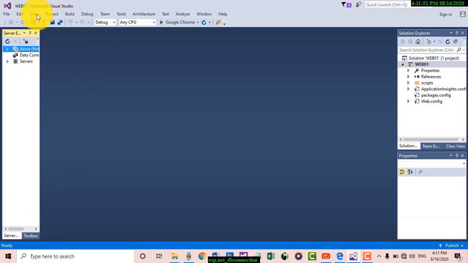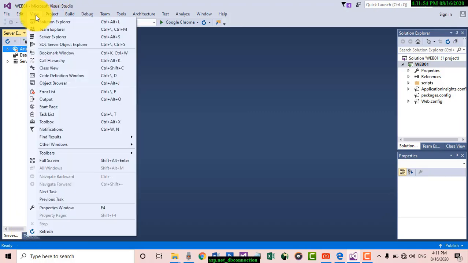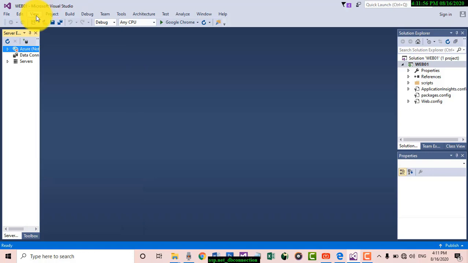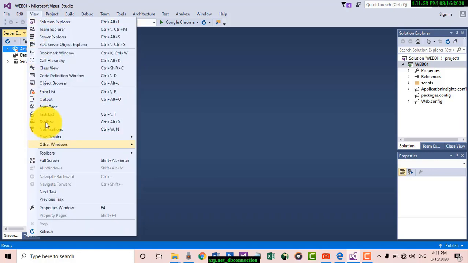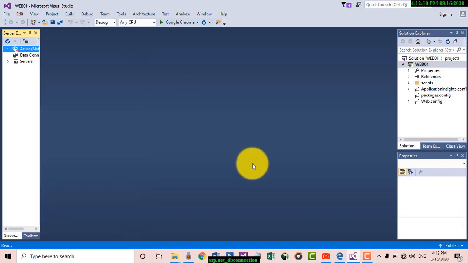Solution Explorer, Properties, Server Explorer, Toolbox. These are the 4 primary things you need. Suppose if it is not displayed, go to the View menu and enable all the windows. Okay. So this is the whole operating area.